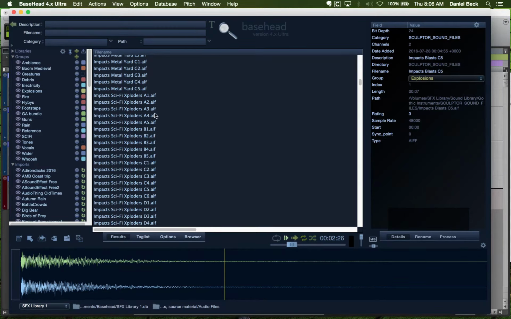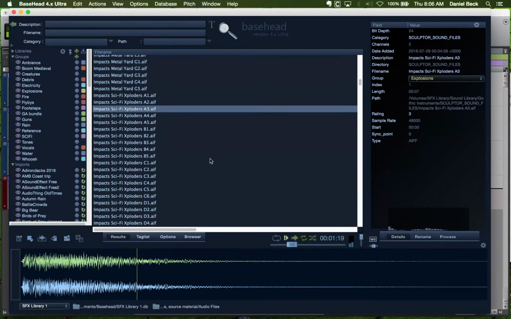Sci-fi exploders, I probably won't use these. They're a little too sci-fi for our game. Hold on a second. I gotta turn down my own headphone volume a little bit. So I probably won't use these.